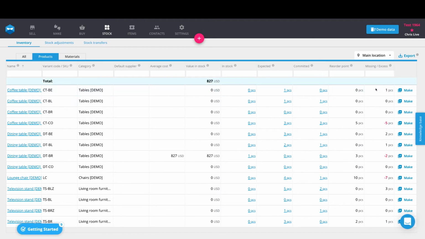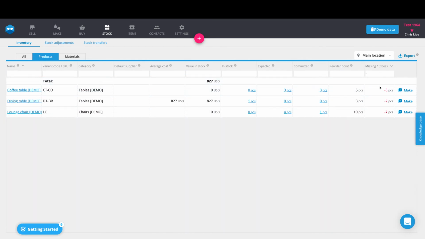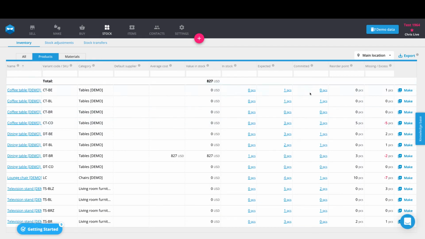And then we have the missing or excess column here. So you can see this turn red. You can actually put in a minus symbol and then shortlist it to all of the red items. But what this means is that your commitments and reorder point combined, if they exceed what you have in stock or expected, then it will create a negative number here, which tells you that, hey, it's time for you to make more of this product in order for you to satisfy, let's say, sales orders against products, or manufacturing raw materials against manufacturing orders. And then that's what that means.